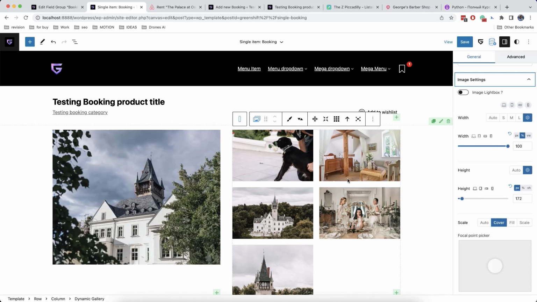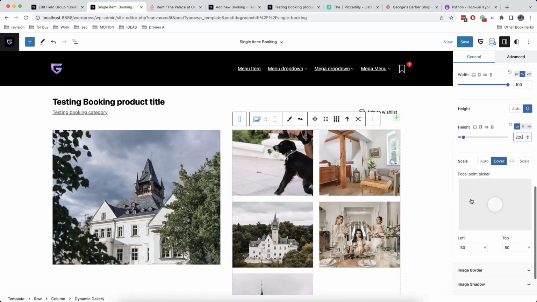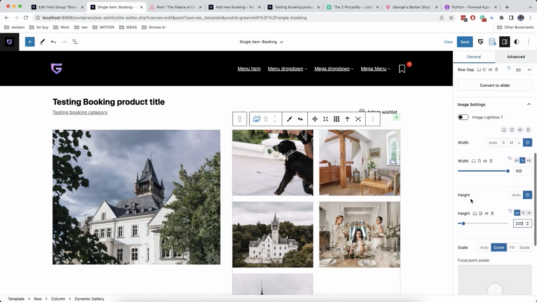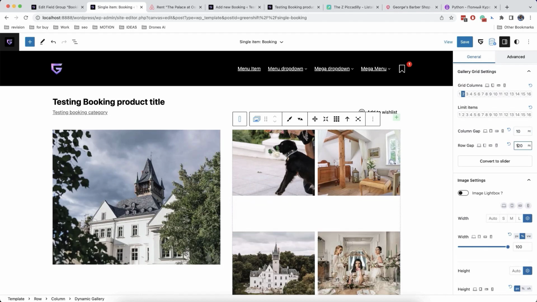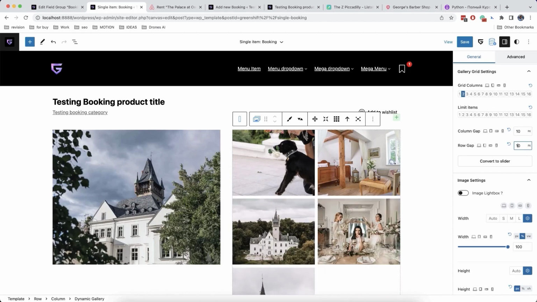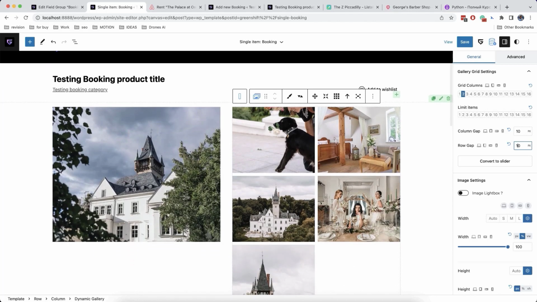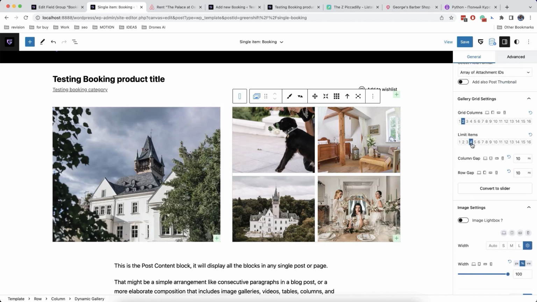Okay, so let's make it 220 and the gap between the images should be 10 both for the column gap and the row gap. So let's change it to 10 and here as well. Okay, so since we need here 4 images only, we will limit the items to 4. So we click here on 4. And now we need to make smaller this gap because it's too big.